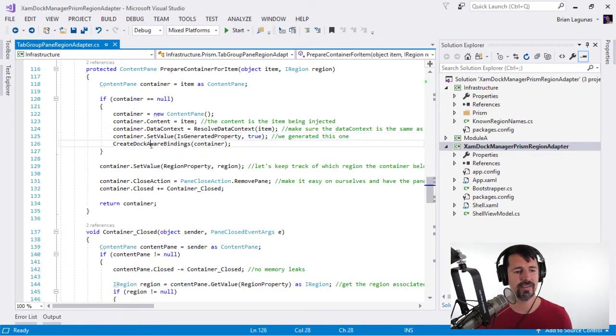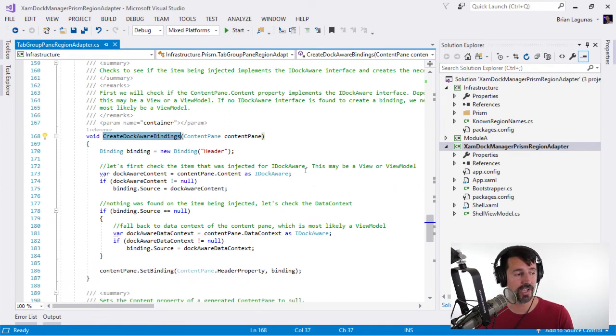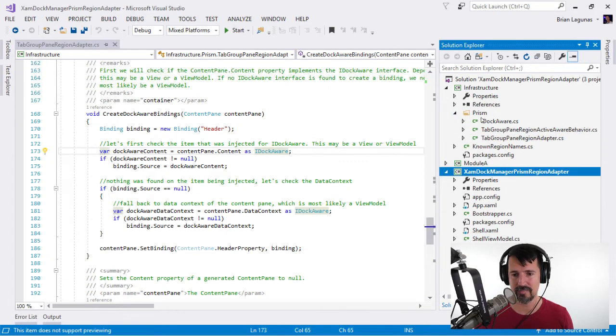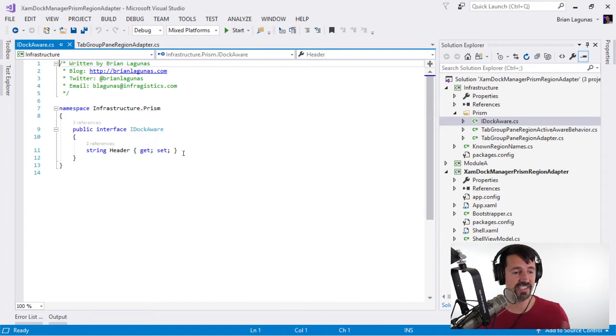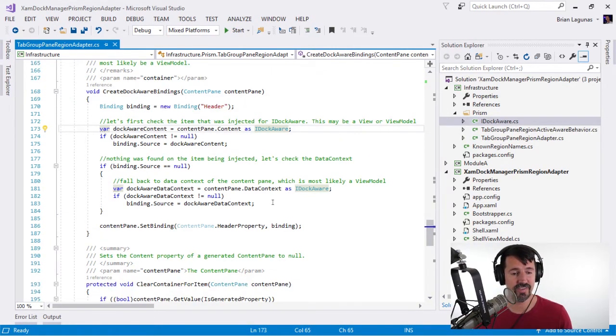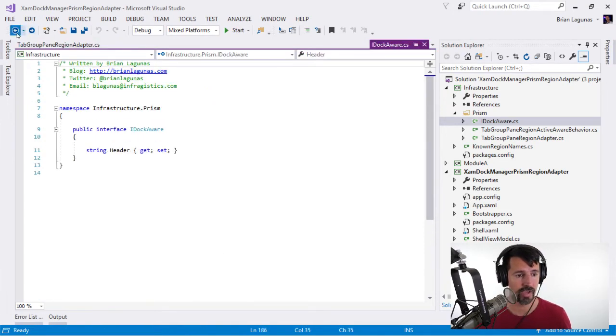All right, then I create dock-aware bindings. This is kind of cool because remember, one of those requirements was I needed to be able to control the header information and things like that. So I introduced an interface called IDockAware. Let's go ahead and open that up, actually. And I use this interface to basically set the header of the tabs. It's pretty simple, and I can set that from within my view models by implementing this interface, right? So with that interface, I create a binding to the header property of the content pane. I don't have to do it in XAML. I did it all in C Sharp, so I set the binding after creating it. Pretty straightforward, right?